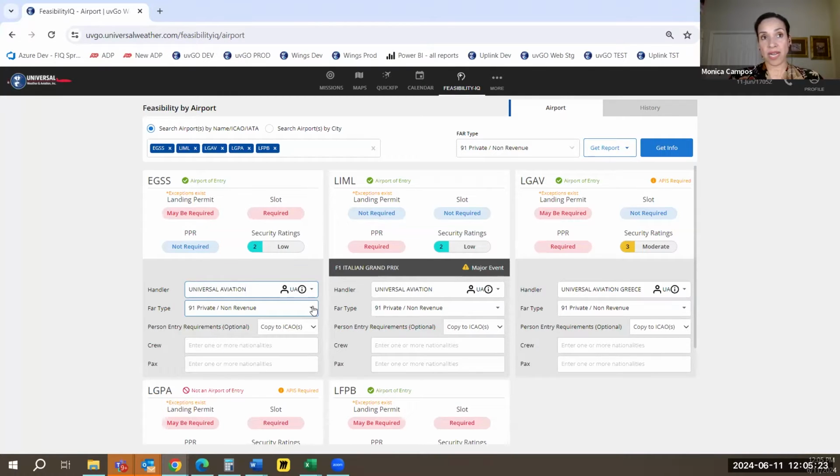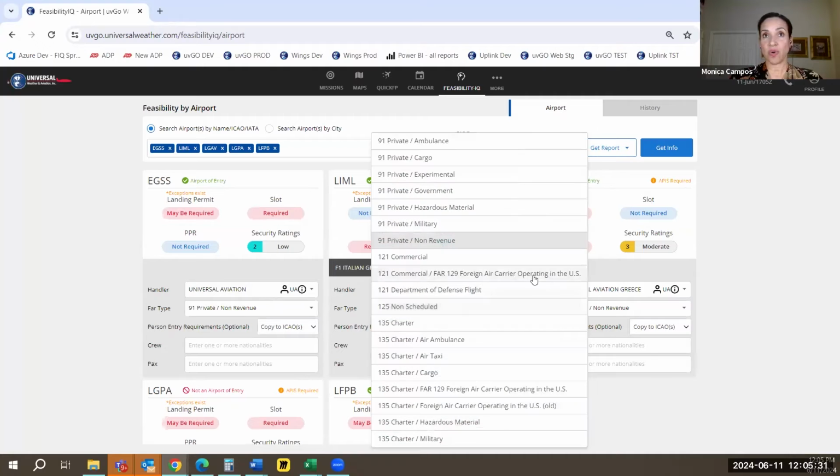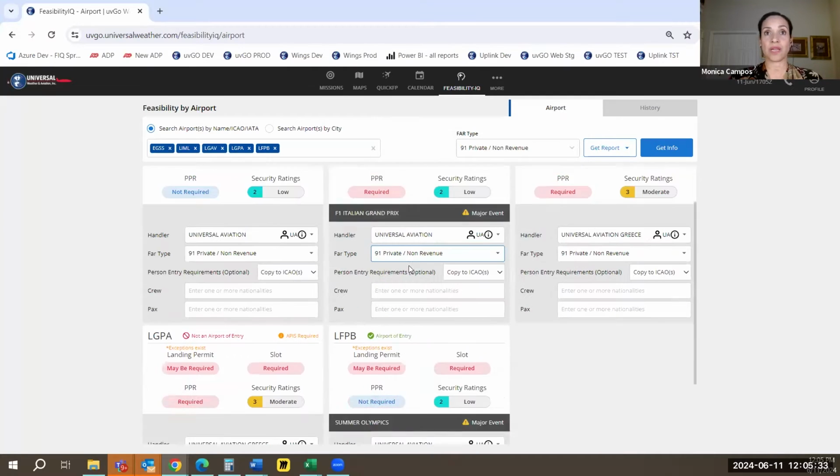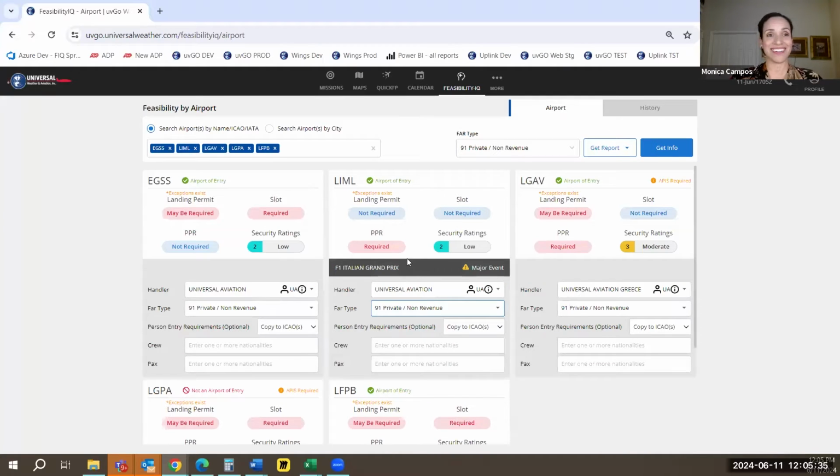If you are Part 91 for all legs, you can do it at the trip level. If you want to change it by leg, you can do so on each leg. We're going to keep it Part 91 because that just makes life so much easier.